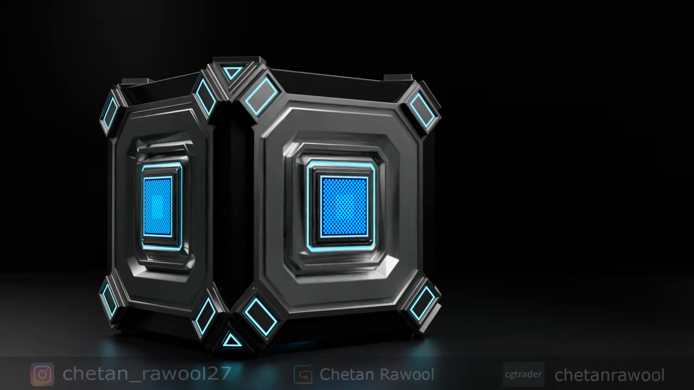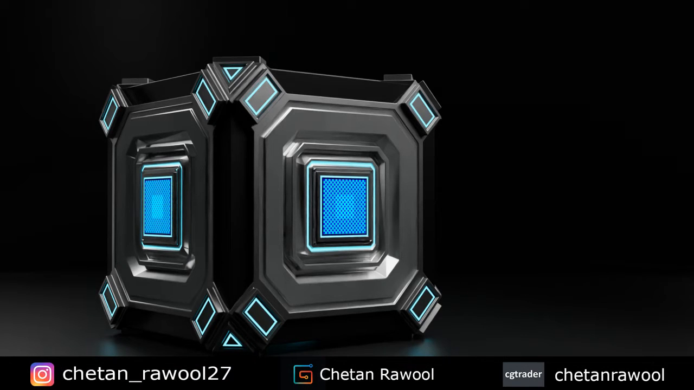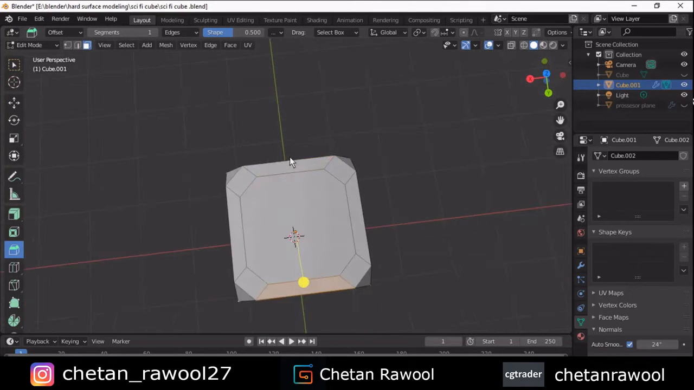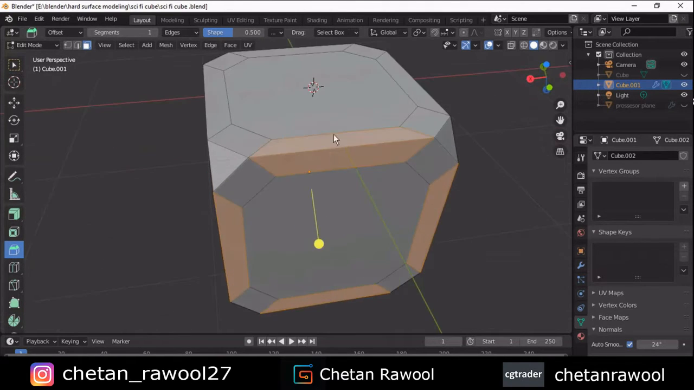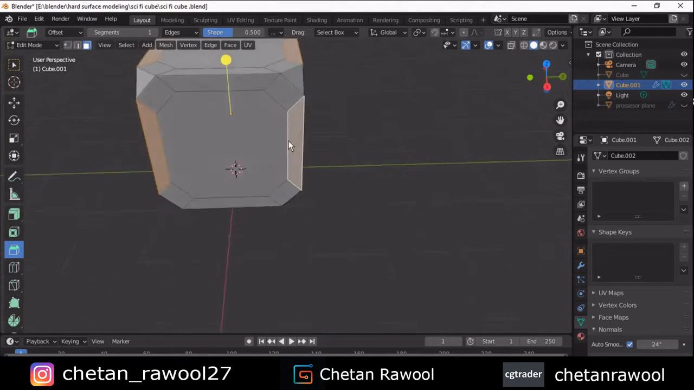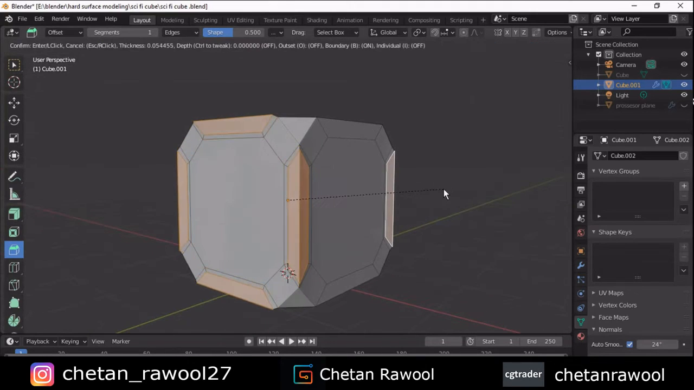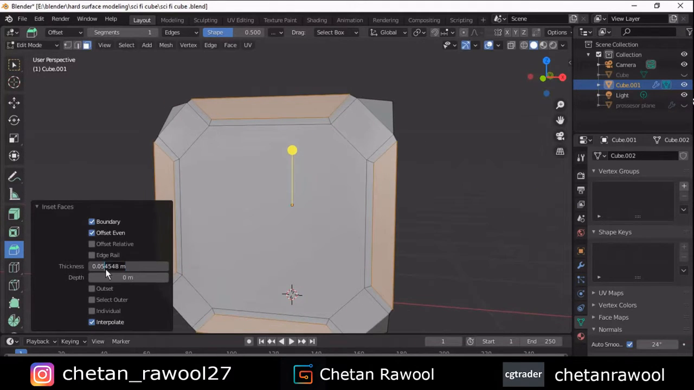In this tutorial we are going to learn how to make a sci-fi art like this in Blender. This tutorial is divided into 4 parts. The first part is the modeling. In it we will learn how to model this sci-fi art with the help of a simple cube.